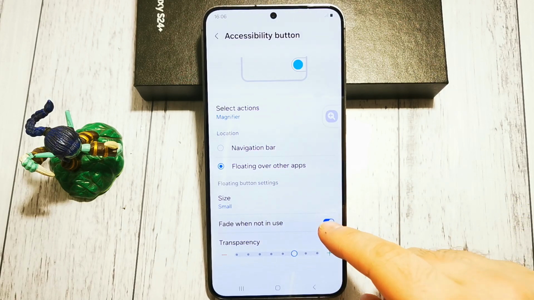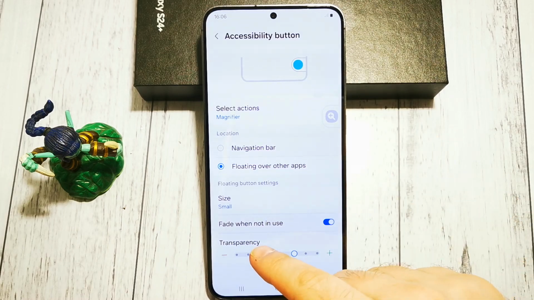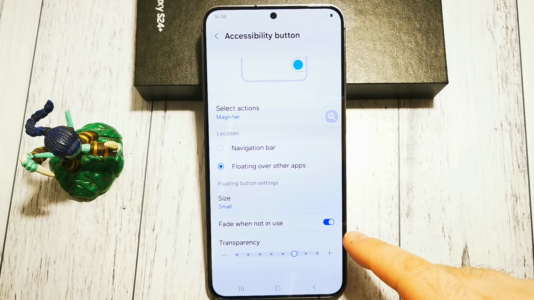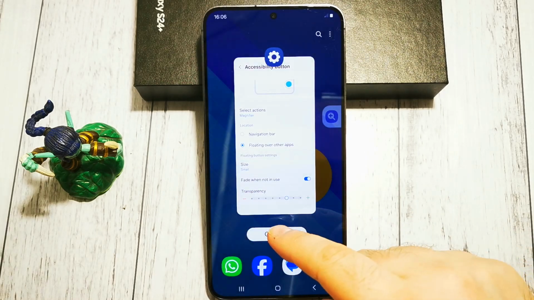Here we can turn on or off the fade option when we don't use this button, and we can change the transparency of the button if we do not use the fade option. And that's pretty much all.